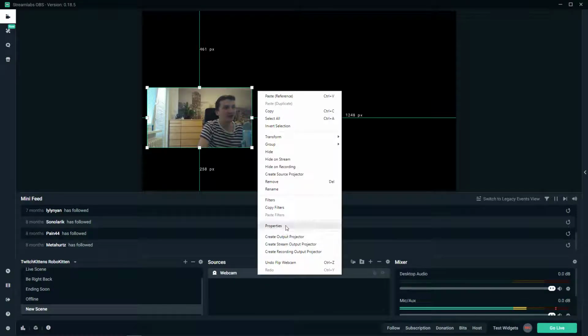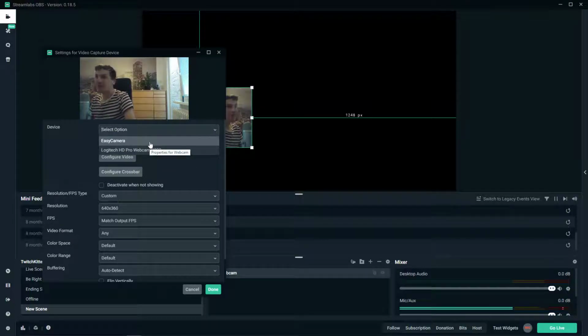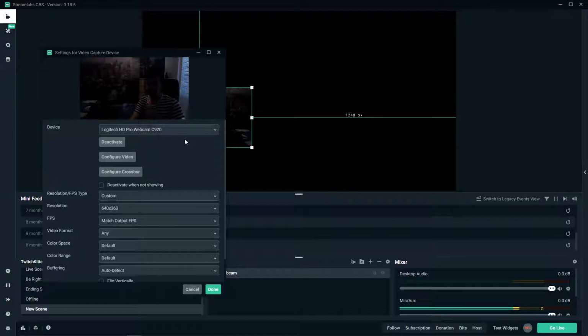So when you click on the properties, you can change the camera here to the second one. I have a big mess here because I'm building a new computer, but whatever. I don't have the lighting right now, but this is my room and I have a new computer here.